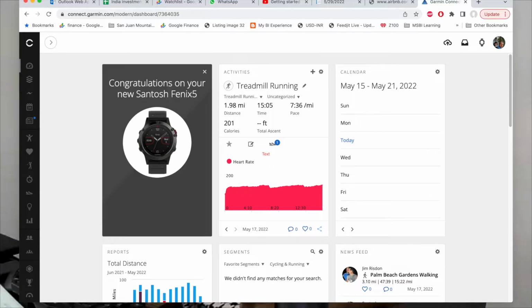Today's topic is going to be how to build a dashboard solution or an analytics solution using my own running data that I've collected through Garmin over the years. I've been a heavy user of Garmin products and Garmin watches to track all my fitness activities over the years, and I have all that data accumulated on Garmin Cloud.